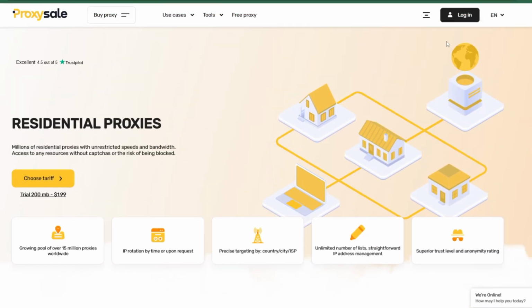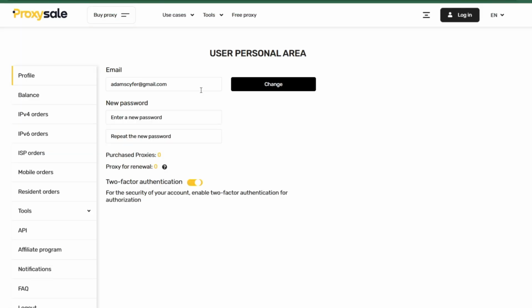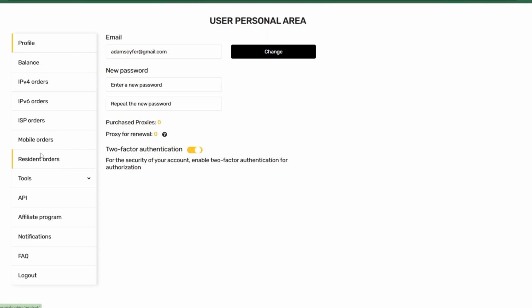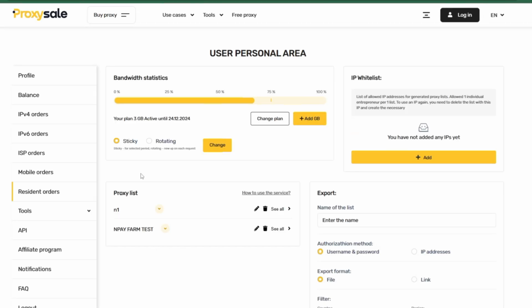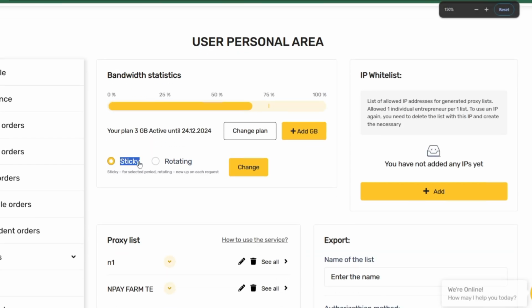Once you're done buying proxies, you need to log into your account. Once you do that, you need to go to resident orders. Alright, so the first thing here, you need to choose sticky. Make sure your proxies are sticky.